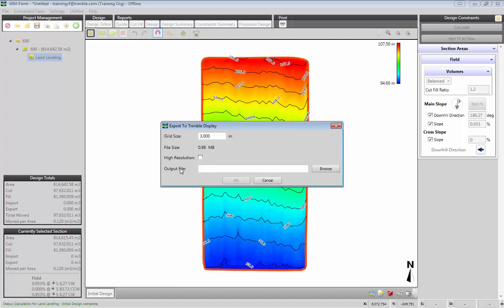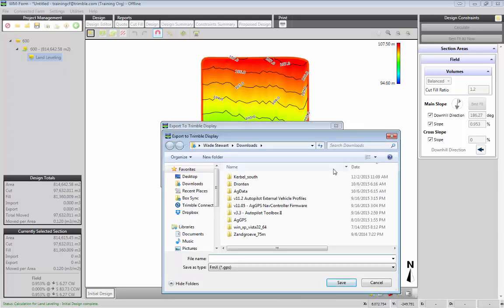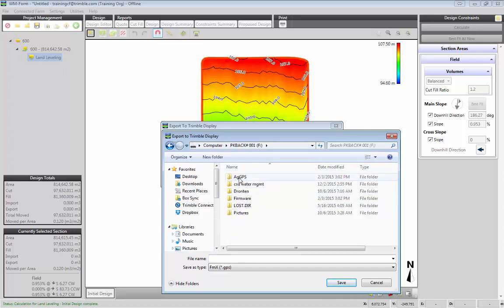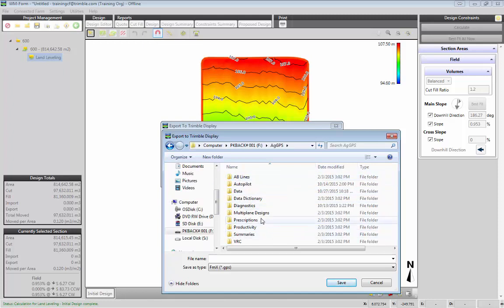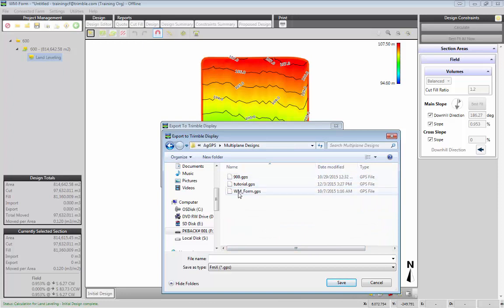The next step then is we need to go in and select our output file. And now when we export this data set out, we want to be able to go back to that exact same thumb drive. Again, we're going to go into our data folder, so our Ag GPS folder. And now instead of going back into our client farm and field structure, where we want to place this design now is underneath our multi-plane design folder. So I can go in here and we can see that I've got a few different files that I've already placed in here. I'm just going to label this one as 600 and go ahead and save it onto my thumb drive.